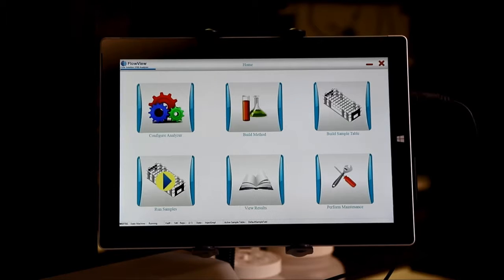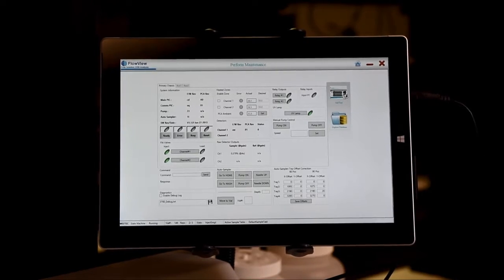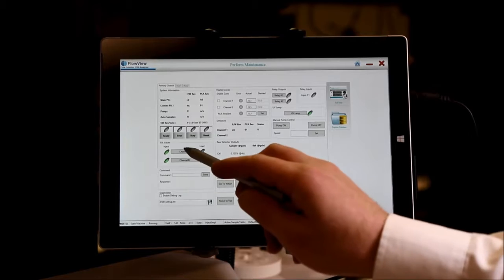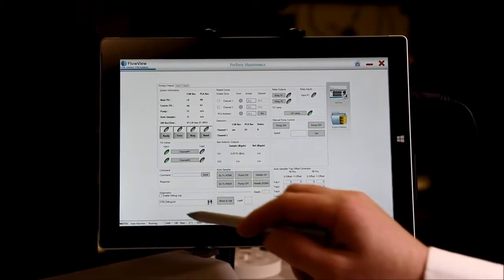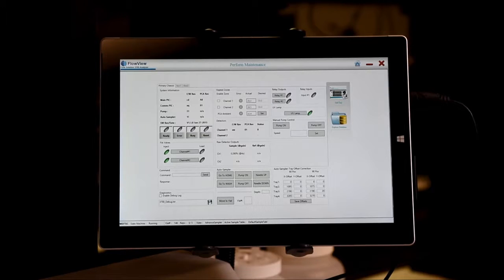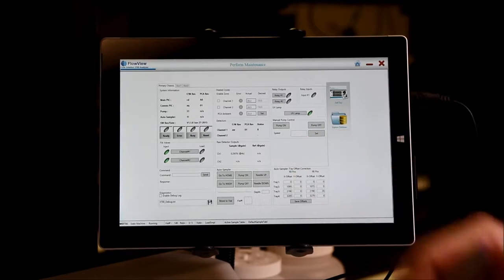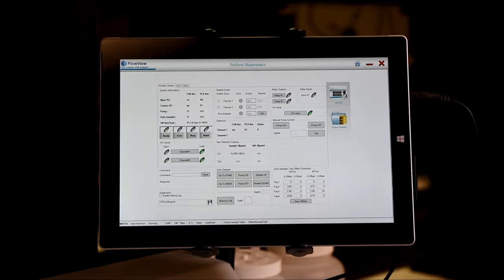The last button on the screen is the Perform Maintenance button. This can be accessed at any time, before or after a run. It will give you the state of the FIA valves, if equipped, what the temperatures are on your heated zones, if they are enabled. It will also provide a raw detector output for your amperometric or photometric detectors.